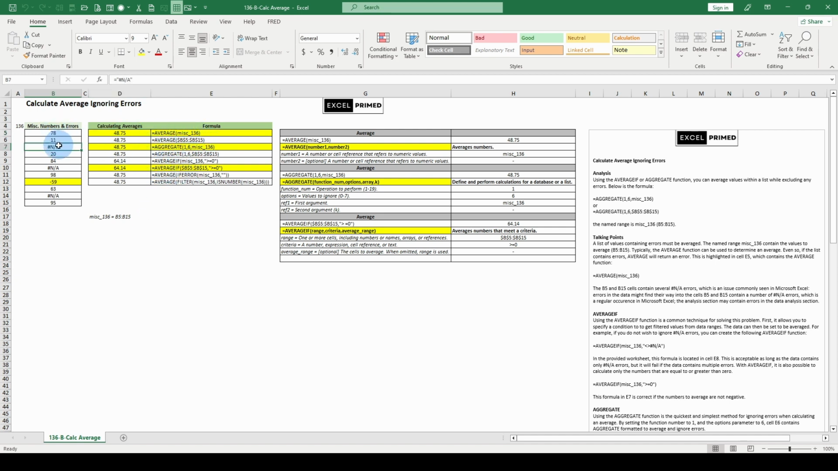Here we have an NA error and then an NA error and negative numbers. So we have this average miscellaneous 136. All we do is grab this information. Here's our name range. If you're not using name ranges, this is going to look like B5 to B15. We have, as shown here, average B5 to B15. Same as this, just the name range. Here we have aggregate 1 to 6, miscellaneous 136.